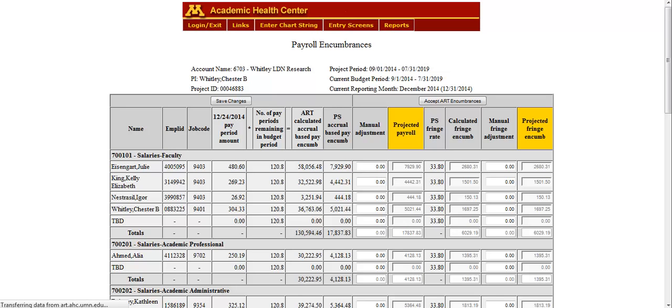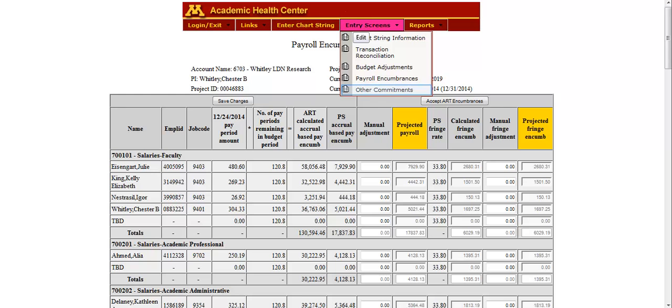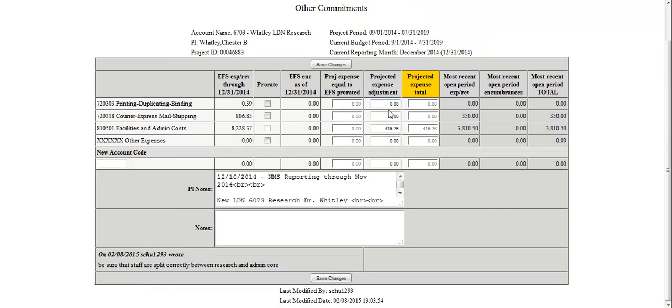Once you have finished making your adjustments, select Save Changes. You will be told your payroll data has saved successfully. Select OK to continue. You will be taken back to the Payroll Encumbrance entry screen. Lastly, we will look at the Other Encumbrances entry screen.